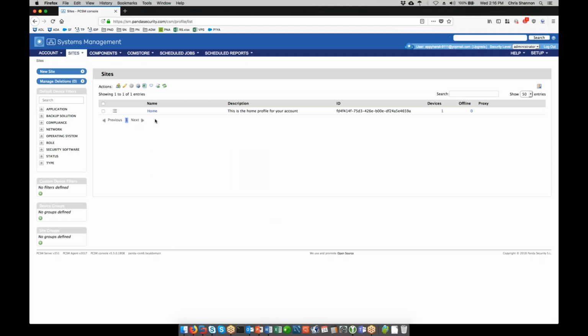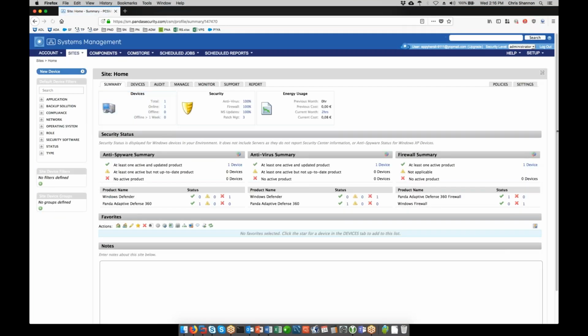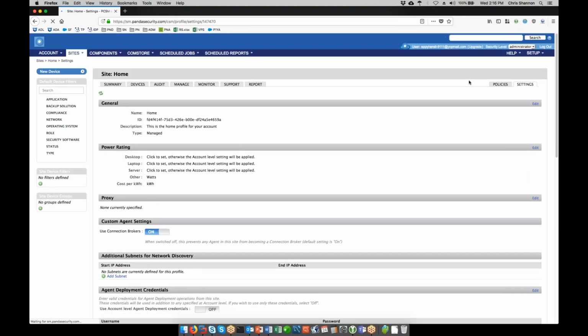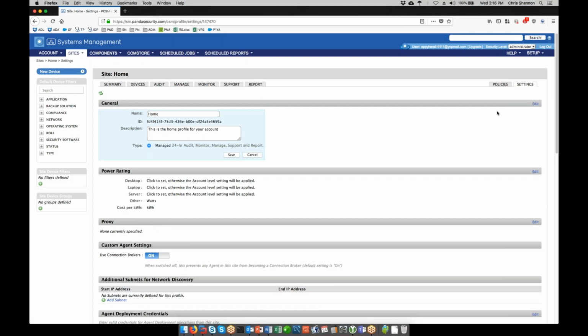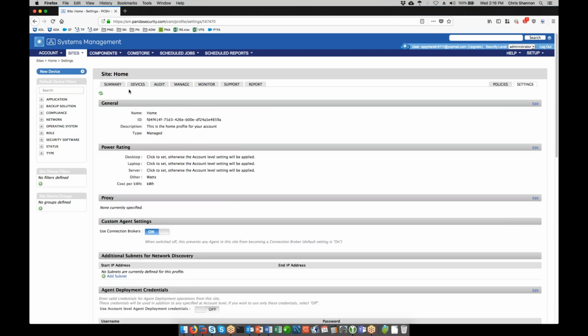Another thing you can do, I get asked this a lot, is modify the name of the existing home site. To do that, you can simply come into the home site, go into Settings, and on the general column, click Edit. That's going to reveal the name of the home site for you, so you can change it to something to match your approach.